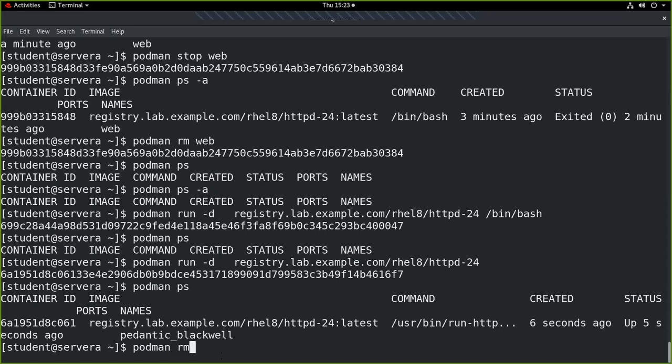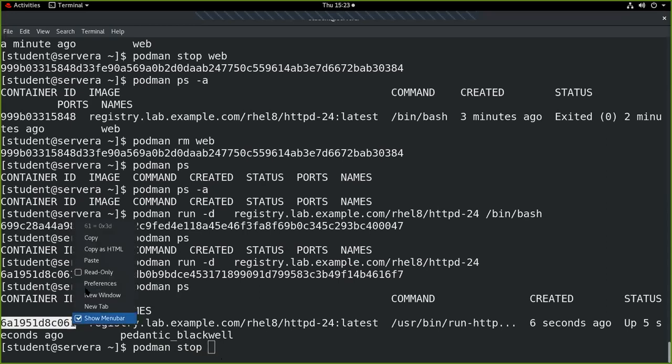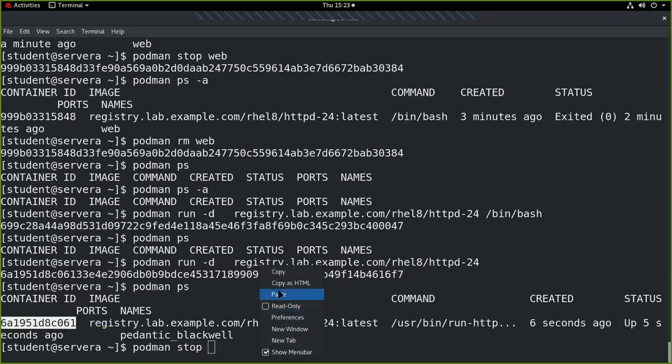Now if I want to stop this one and remove this one, first you have to stop. Either you use the container name or you can use the container id. So let me go with the container ID now.